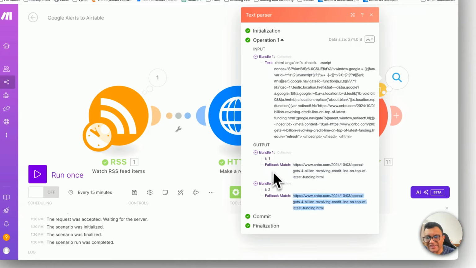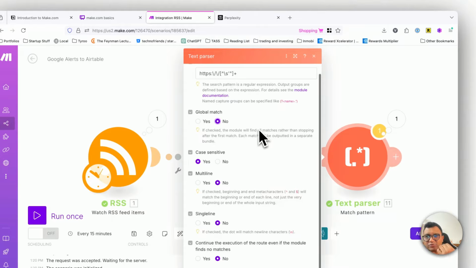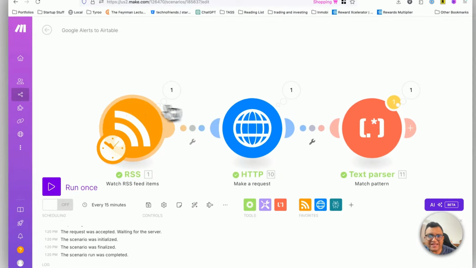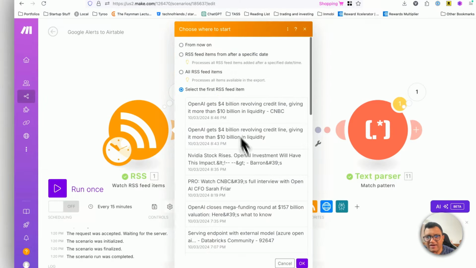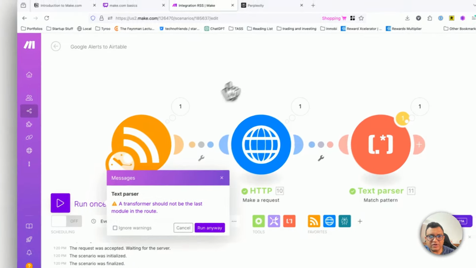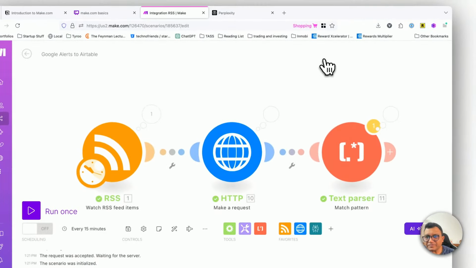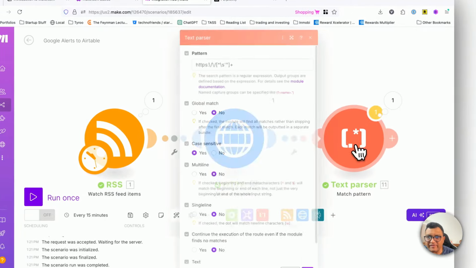It is getting multiple bundles because I had selected that this should be a global match. If I just say single match, then it will stop as soon as it gets the first match. So let me select that and rerun this. I'm consuming my credit, but it's okay. I'll still not consume 1000 credits for sure. Run anyway. And now if you come here, we can see that there is a bundle, but this bundle is empty, which is surprising, honestly, because till now we were getting results.